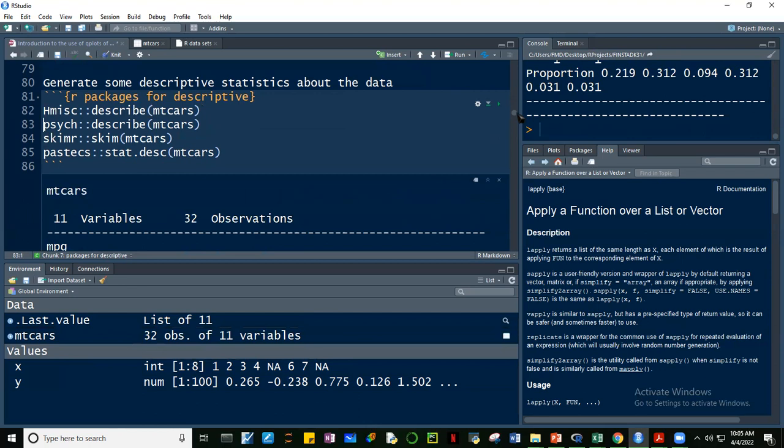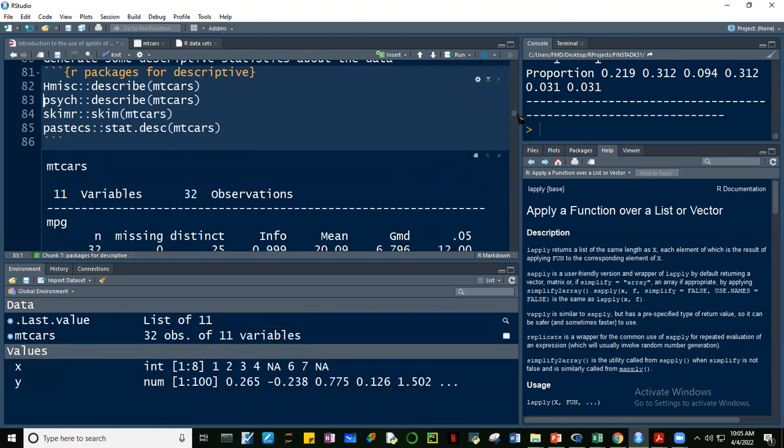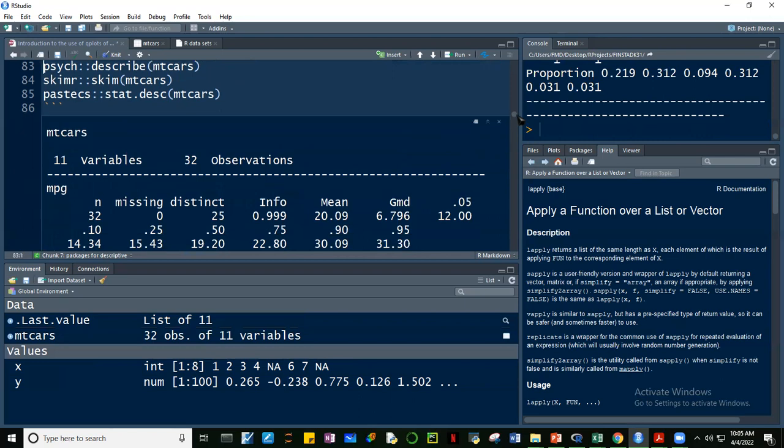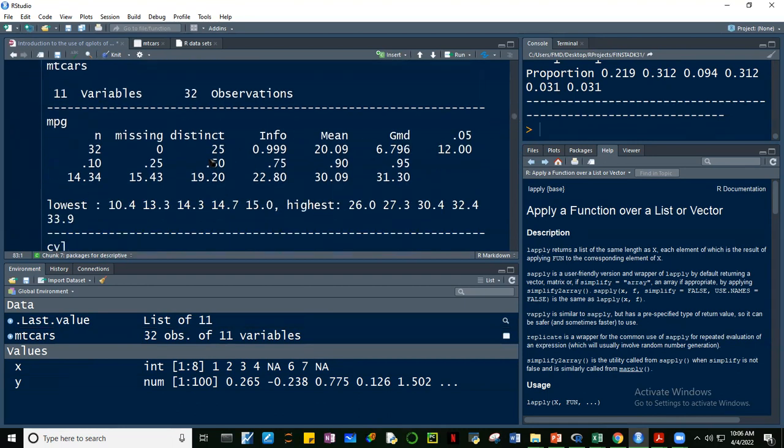Okay, so what does it do? It gives us some data about our data set, or about mtcars. Dito sinasabi niya na mtcars has 11 variables with 32 observations. Sasabihin dito sa MPG variable nakalagay kung ilan yung missing, ilan yung distinct. I'm not sure about yung distinct. Siguro kung ilan yung iba-ibang names, no?